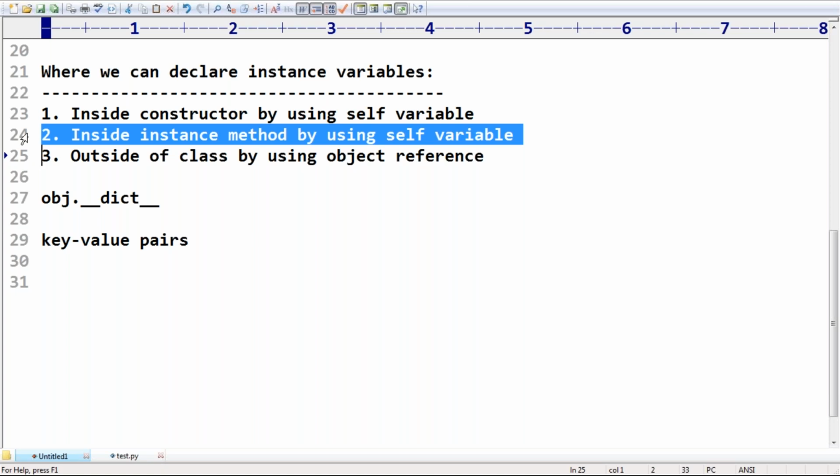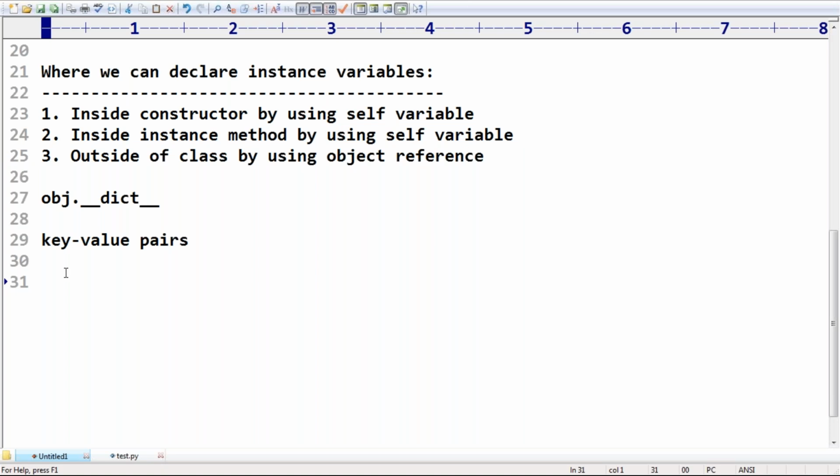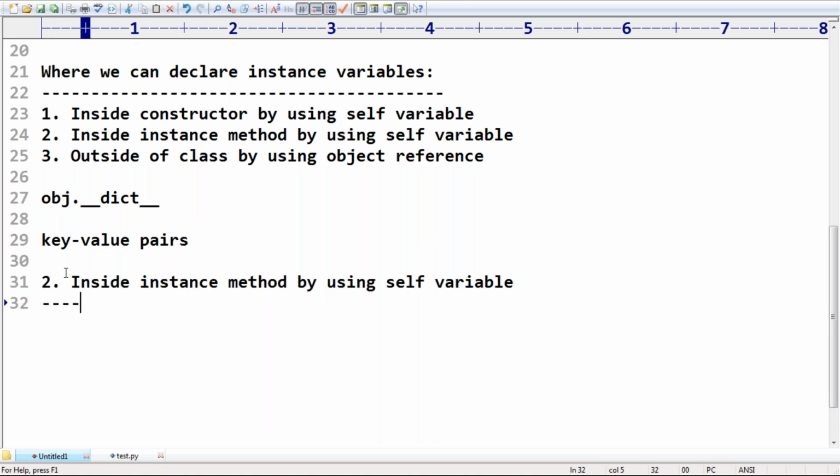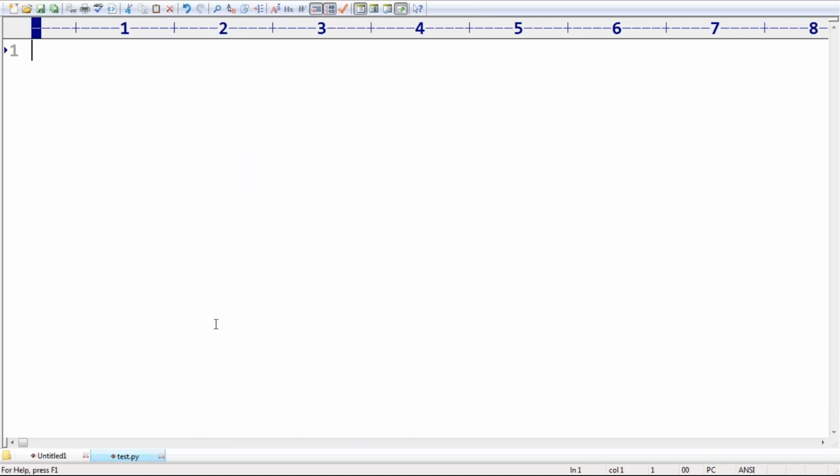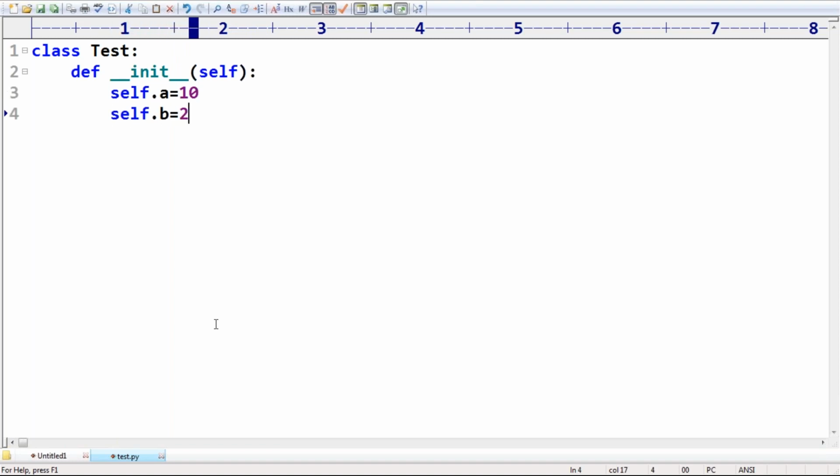Now let me go for a small example, then you can get much more clarity. Let me take a normal example, class Tester, with __init__ of self. Self dot a is equal to 10, self dot b is equal to 20. Can you please tell how many instance variables are there? 2 variables are available, a and b.